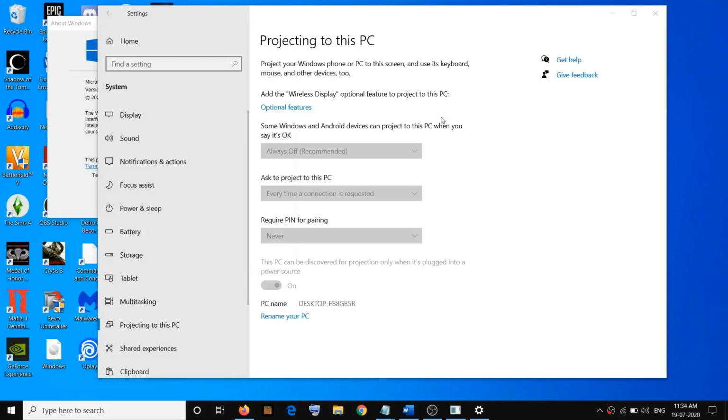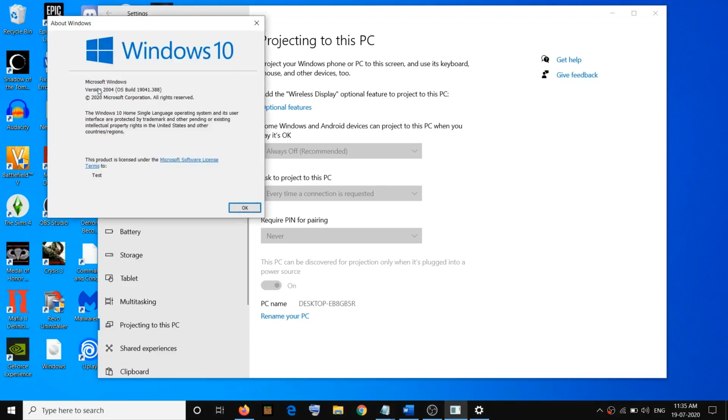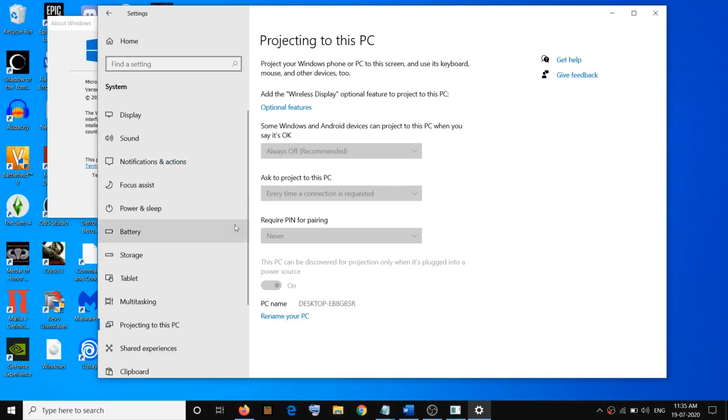Today in this video I'm going to show you how to fix when projecting to this PC option is grayed out on your Windows 10 settings. After updating Windows to version 2004, I started facing this problem. The projecting to this PC option was grayed out. So here you can see everything is grayed out.